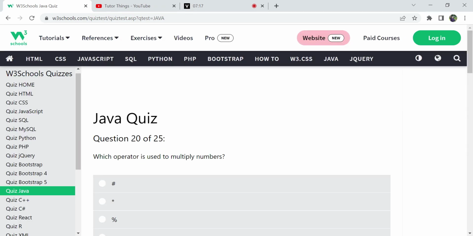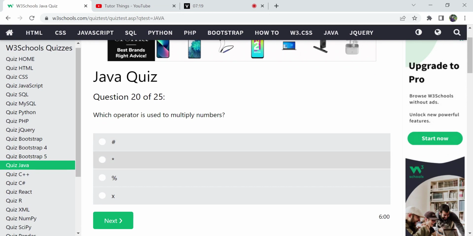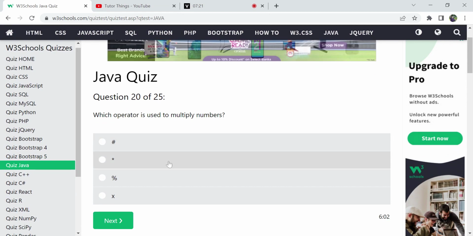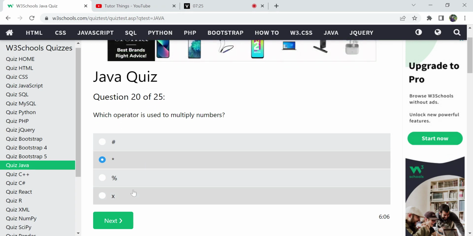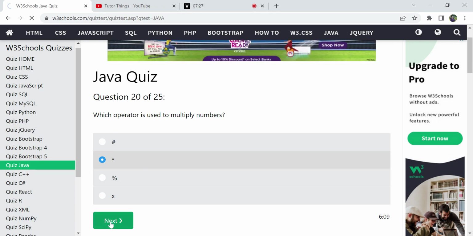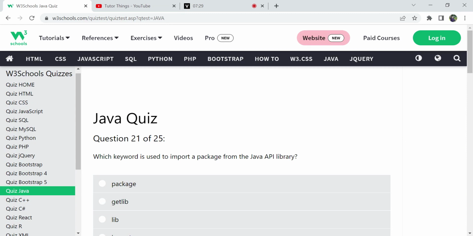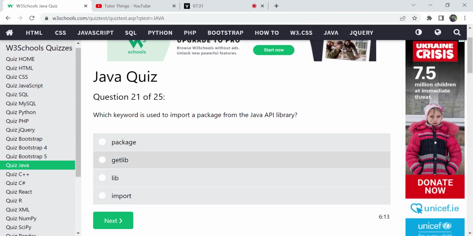Which operator is used to multiply numbers? Similarly in Python, for multiplying numbers, we should use the star operator. There is no cross like that. Next, which keyword is used to import a package from the Java API library? Import is the keyword which is used to import such things, packages, in Java.